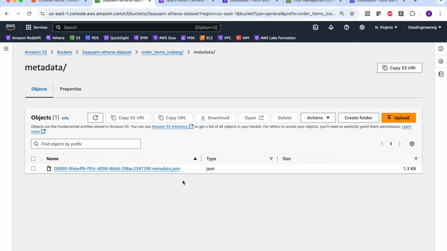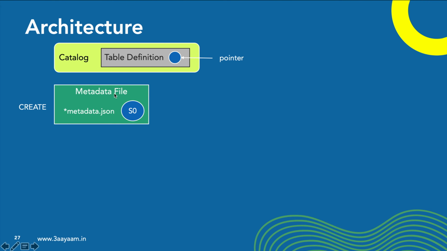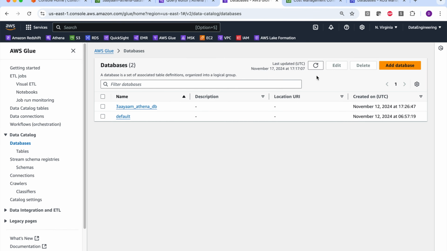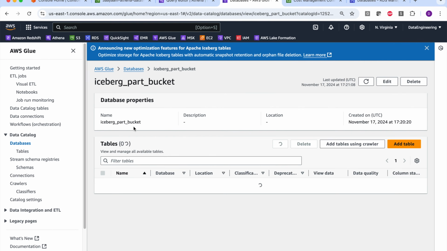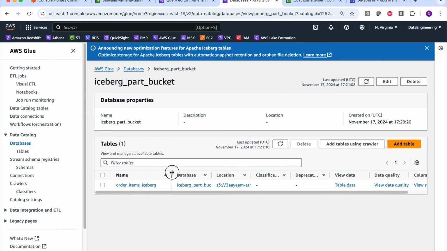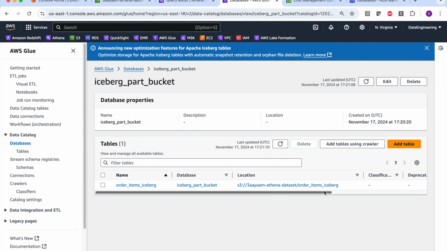What is metadata.json? It is the metadata file that has been created the moment I created the table, and nothing else is there. It contains snapshot 0, and of course the table definition points to this metadata file. We can't see that anyway. If you go to the Glue Data Catalog, I should be able to see the new database. If I click on this, this is the table order_items_iceberg, and this is the database. If you see the location, it contains the name of the folder. So the pointer is maintained internally by Iceberg.